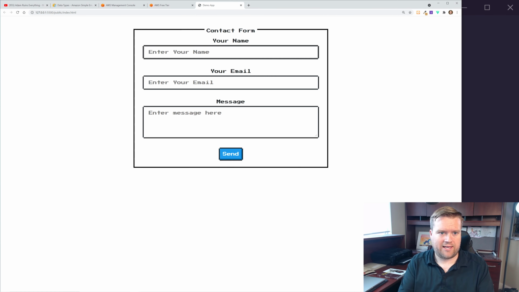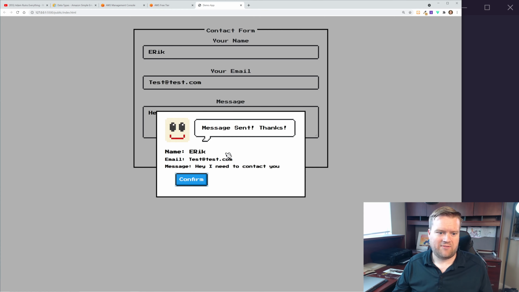And you can see here, I can type my name in here. I can enter an email address. We'll just put a fake one in here, and we'll put a message. Hey, I need to contact you. We can click send at the bottom and it automatically gets sent. It even tells us what's in here. So we're going to do this all today.